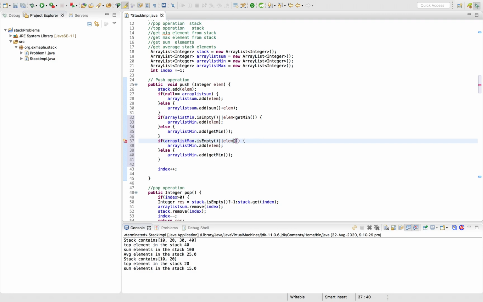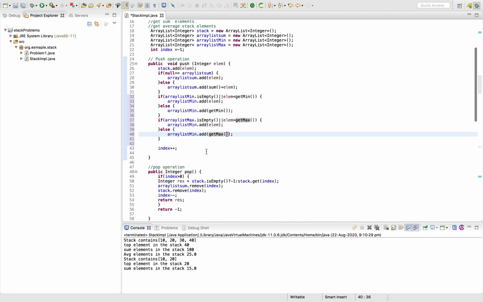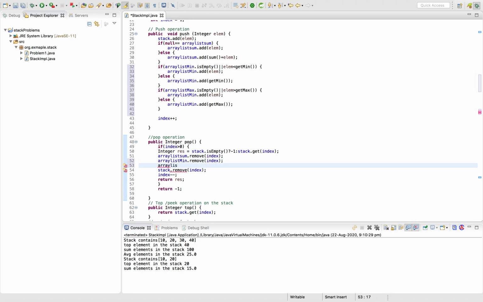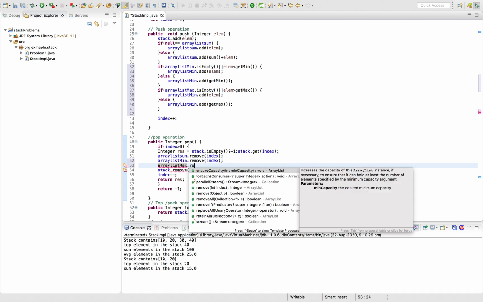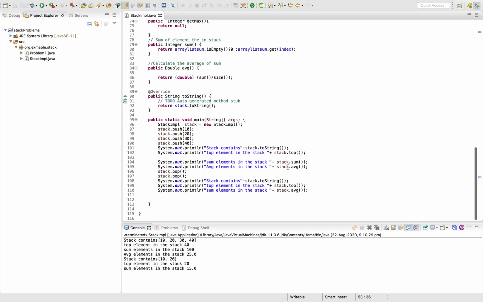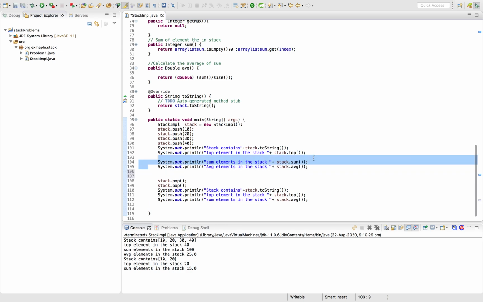We check whether the element is greater than get max. If the element is greater than the max, I will push the element, else I will push the max. That's correct, so we have done that. Now we just have to take care that when we remove an element, we also remove it from the min and max lists using remove index. So for max also we remove the element from the indexes, and we are done.